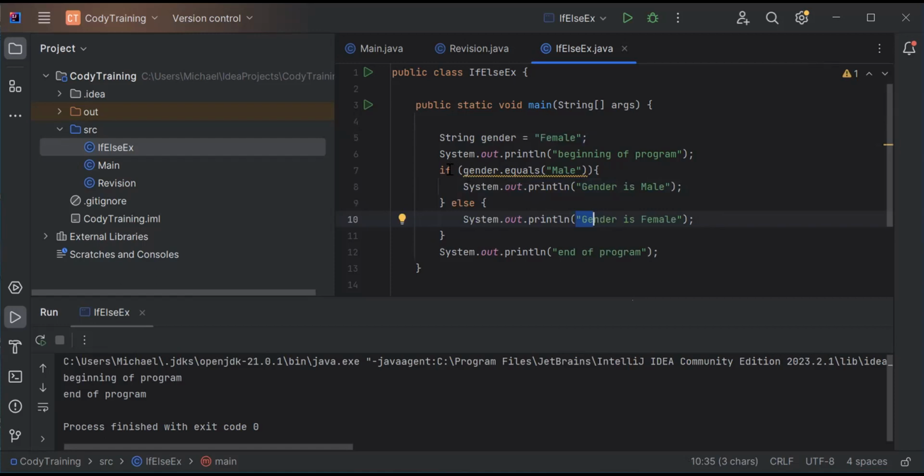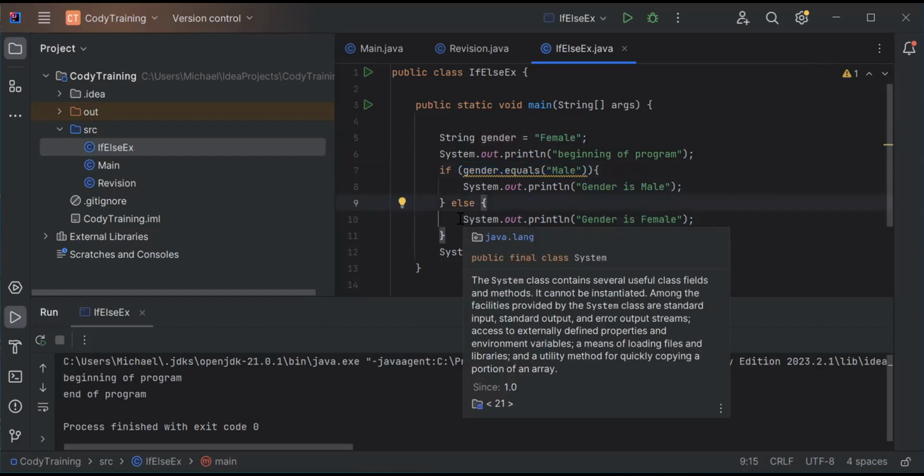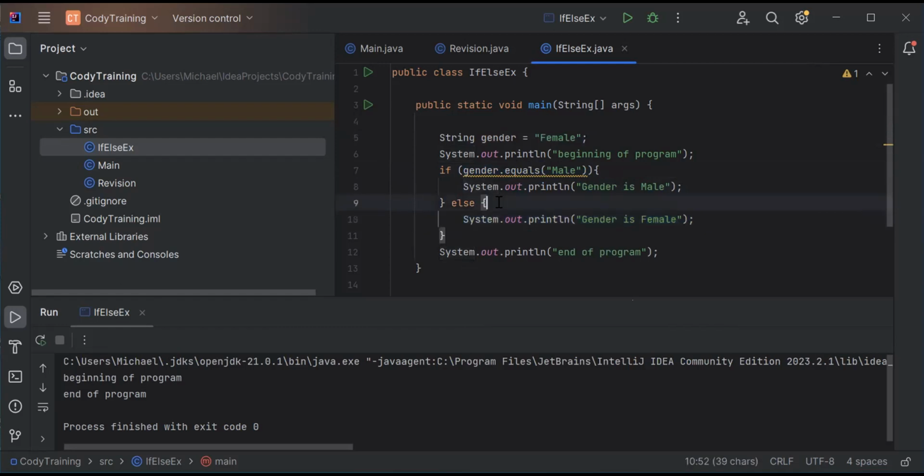Notice here in if, I should write a condition. But here in else, I don't have a condition. It's like a default block. By default, if this block is false and will not get executed, the else block will get executed.